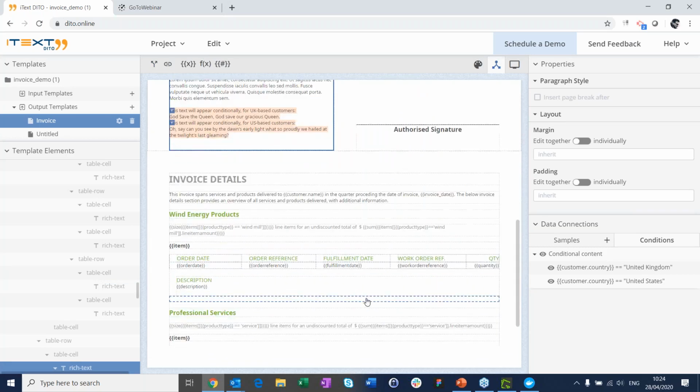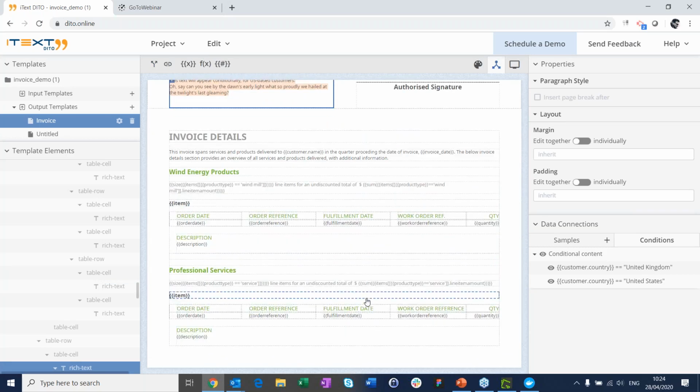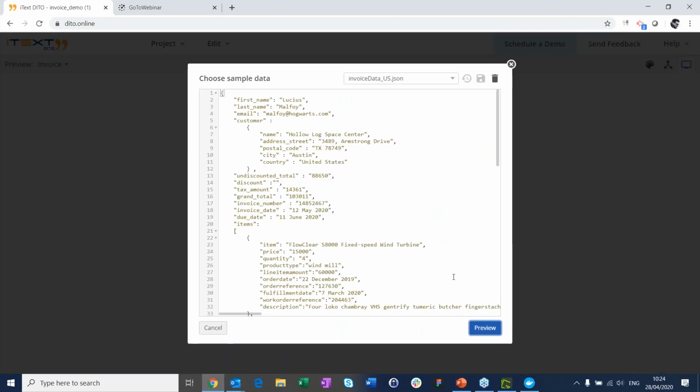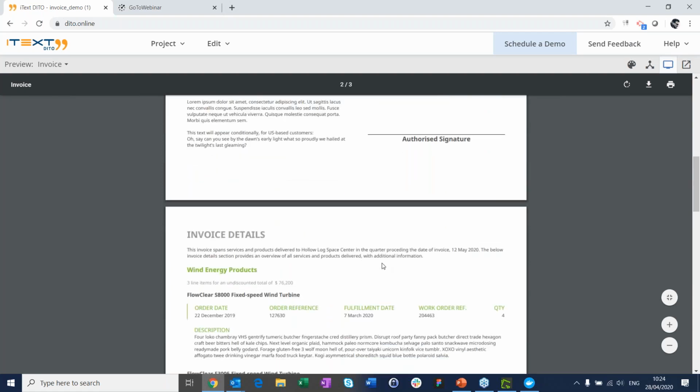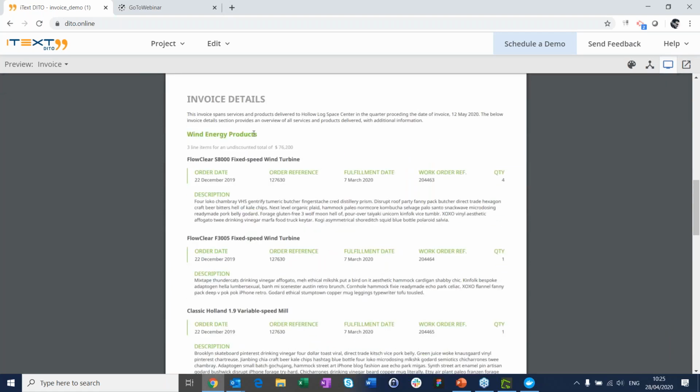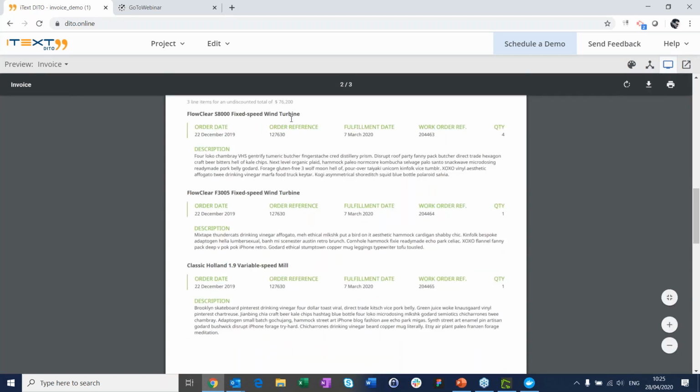So there were more things that I wanted to show you in this template. For instance, splitting out the product by product type in the invoice details section. Let me just first of all show you that in the preview. So if I scroll down to the second page here, we can see invoice details, and you see that it starts with wind energy products, and there we see all of the wind energy products, so the real products, the windmills. So there's this turbine, and then there's the classic Holland mill.